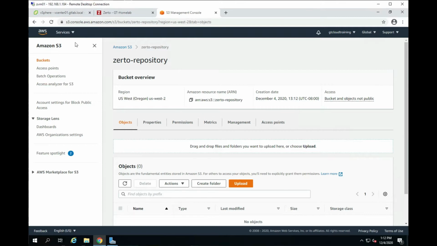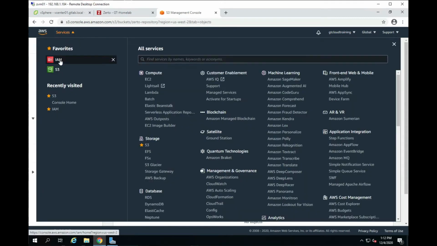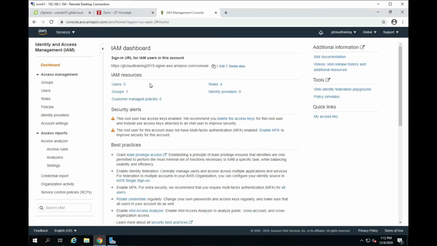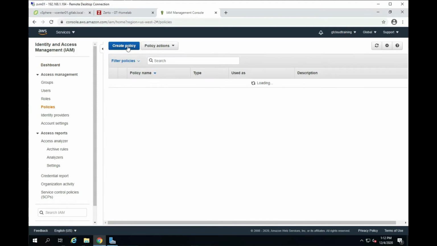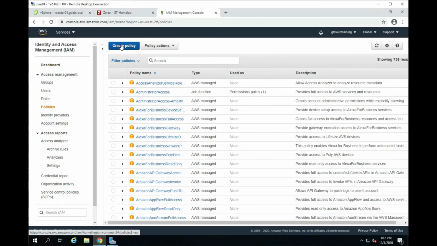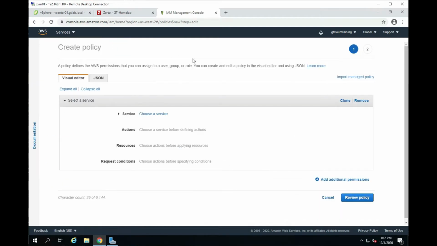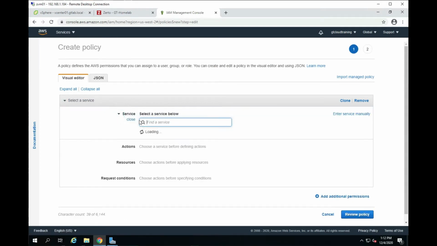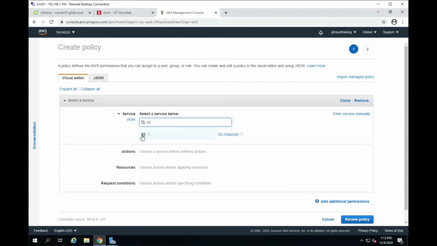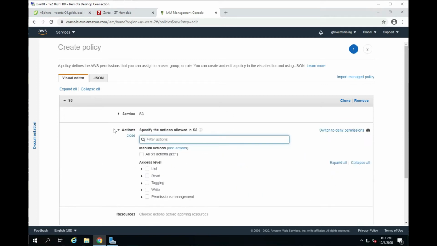I'm going to go into the bucket because we're going to need this resource name as we create the policy. So next thing we're going to do is go into IAM, and I'm going to create a policy for this. Right. Just going to use the visual editor. I'm going to choose S3 as my service. And then we've got some predefined permissions.